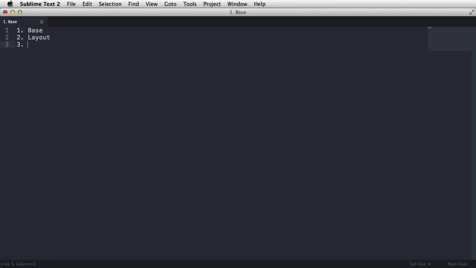The third category is for modules. Now, modules, according to SMACSS, refer to the reusable parts of a design, like buttons, forms, tables, lists, and so on. So everything that can be reused should go into modules.